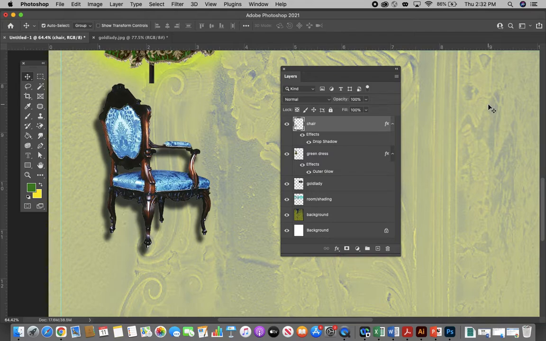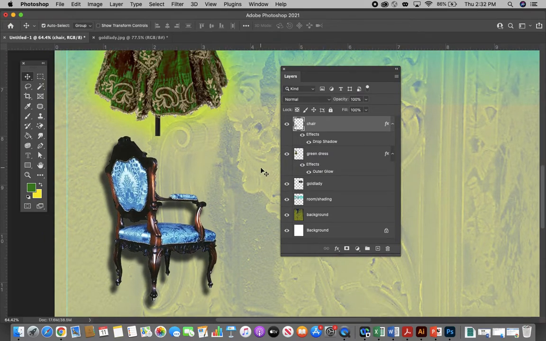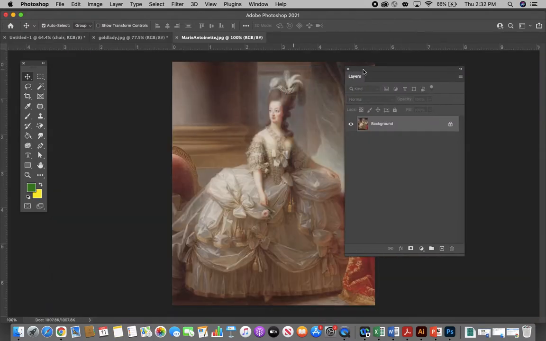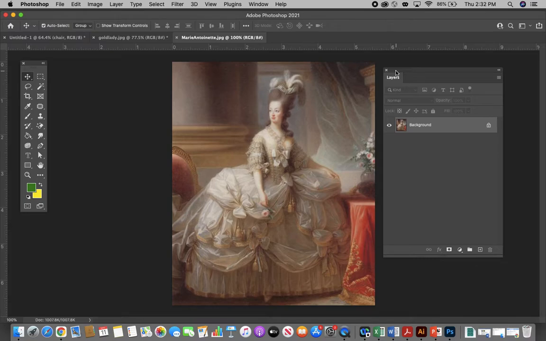So the drop shadow and outer glow are different layer styles, and there are many other layer styles that you can find under the FX button here at the bottom of the layers palette, and you can play around and see what they do and see which one you like. Next, I'm going to open an image called Marie Antoinette. So I'll go to File, Open, select Marie Antoinette and click on Open. So now we're going to have a look at how you can make a very quick selection that has fuzzy edges.